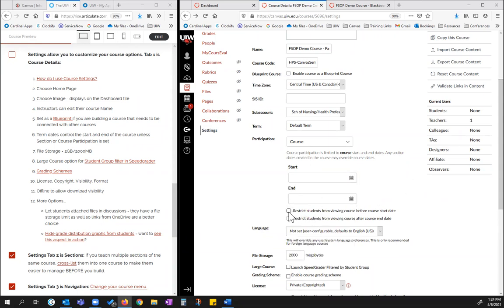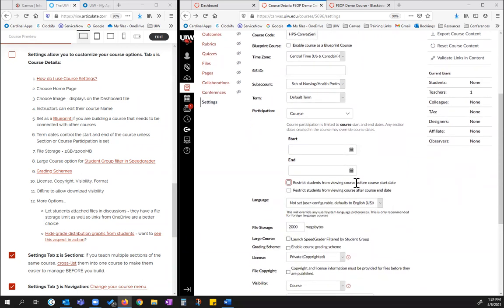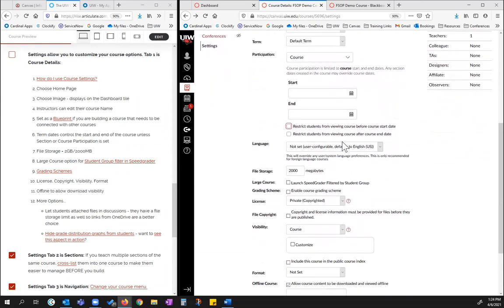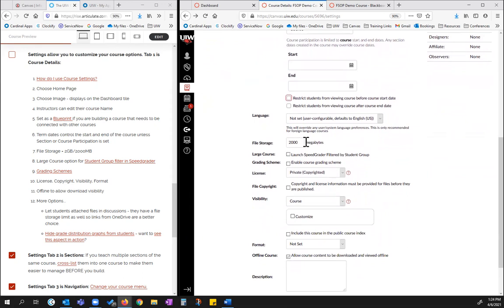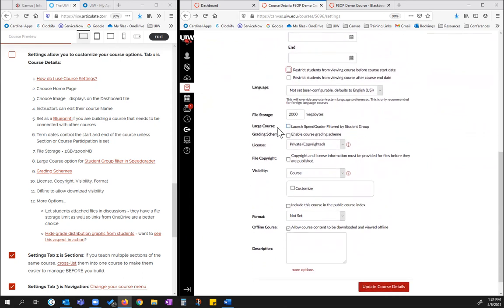And then of course you've got these check boxes that let you decide if you're going to restrict them from viewing the course before the start date. So you're just reading the options and deciding how you want to control what your course does. We're going to scroll down. It's going to come with 2 gigs. That's what we talked about.